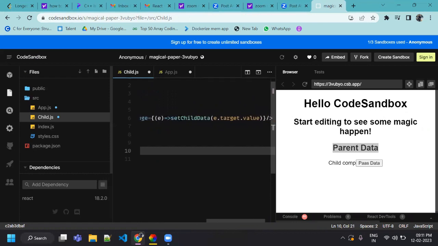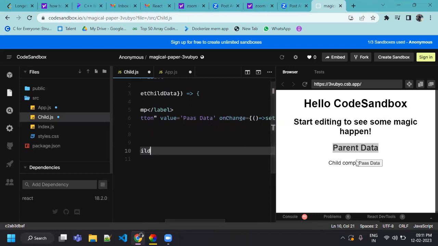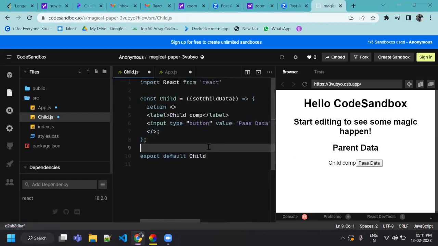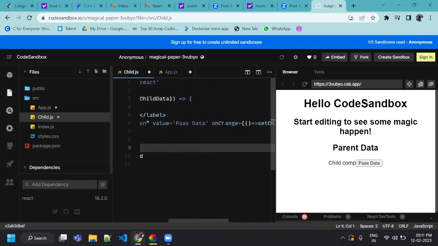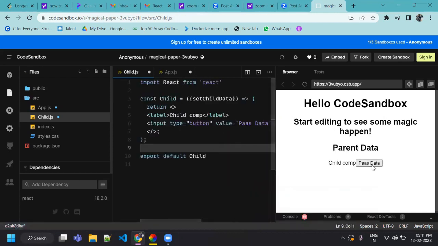Okay, no. Actually, this was not an input field. So let me pass some static data over here, like child data. So whenever we click on this button, this parent data should be changed to child data. So let me click on this. Actually, it is not working. Okay, then that way we will be passing from child to parent. Yes. Sorry. I think we missed something. Yes. One click. So now here you can see.